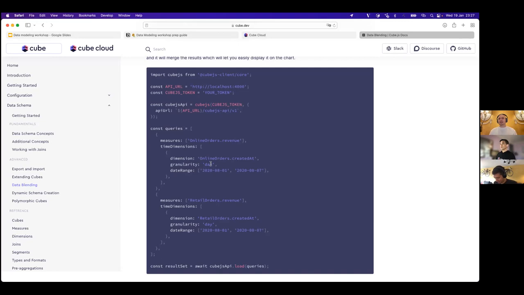So for the same days in the result set that you'll be getting, you'll have the values of revenue from the online orders Kube and also revenue from retail orders. So this is another way to do data blending with Kube.